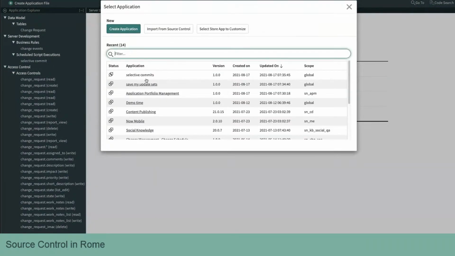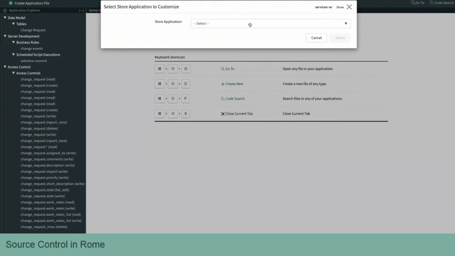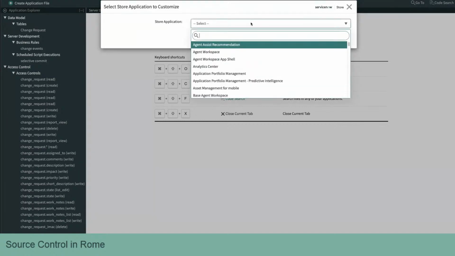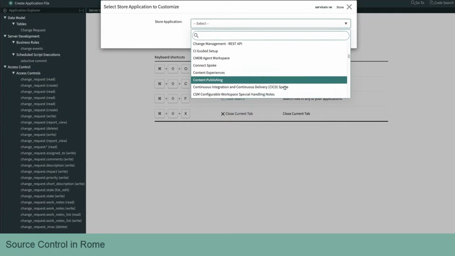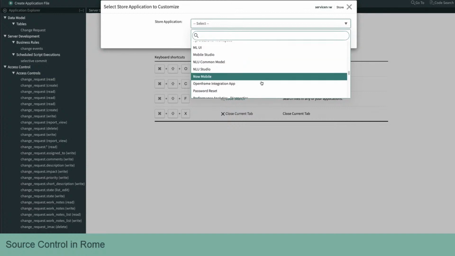Certainly can. So the next thing I wanted to show real quick was in Quebec, as I said, we added the select store app to customize, and in Rome, that same button will now show you the ServiceNow apps from plugins. So it's all tucked into the same interface. So you would find both store apps and ServiceNow shipped apps through plugins here. And when you select them, now you can do your app customizations to that item. So I think we had a show on this in February, and it will work exactly the same.